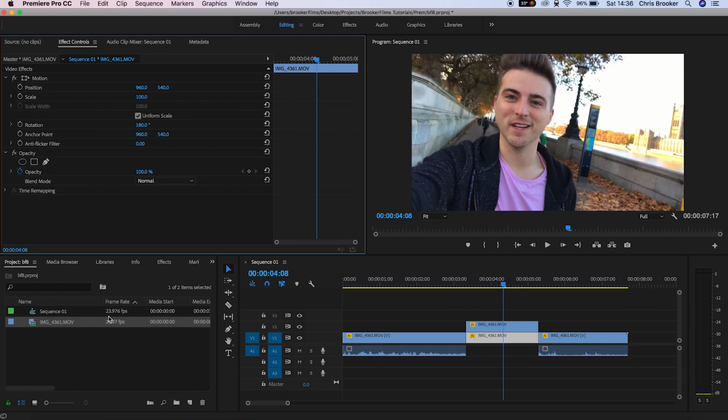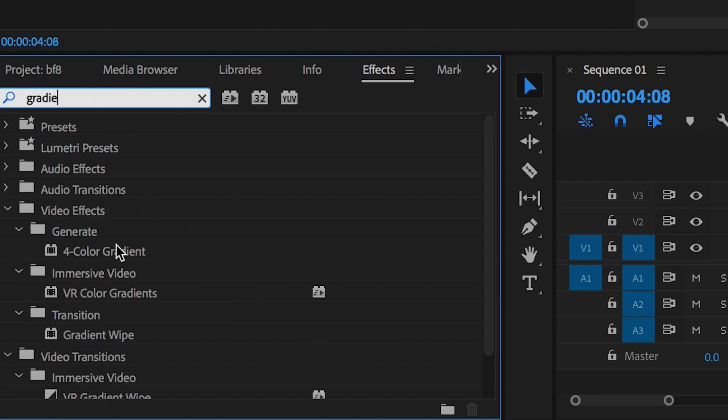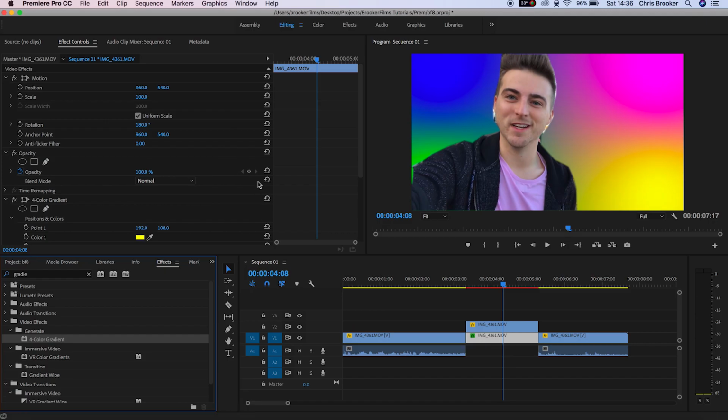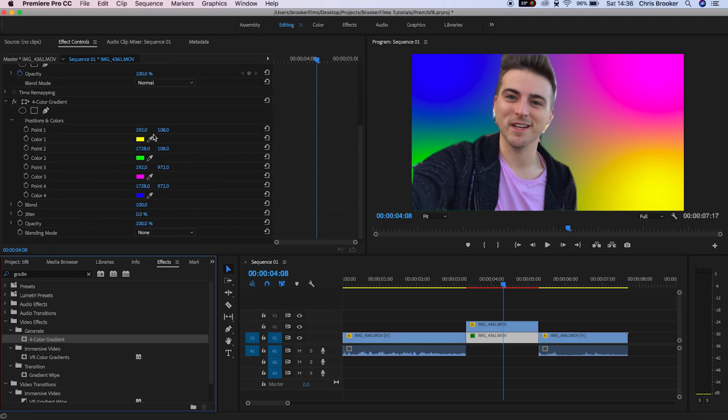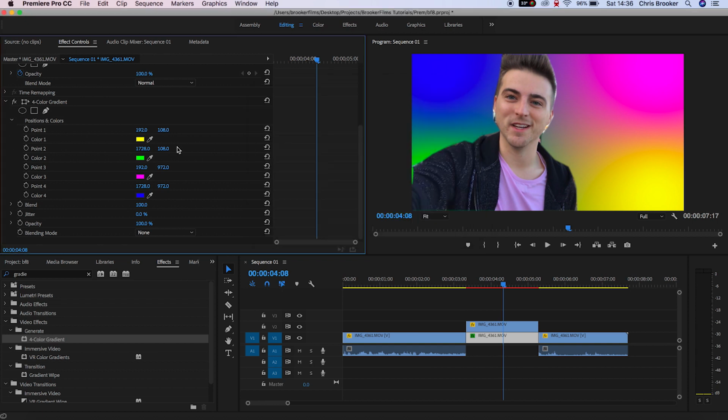Now the next step is to go into the effects tab and we'll search for gradient, and this will launch up the 4-color gradient option, and we'll just drag that onto video layer 1. Now as you can see, this will generate 4 different colors, and you can go into each one of these different settings and you can change the color of this gradient to whatever you like.